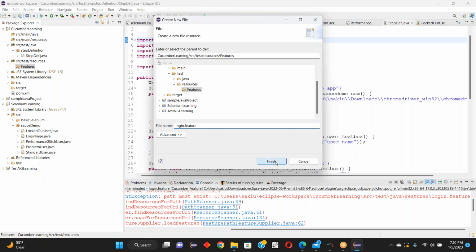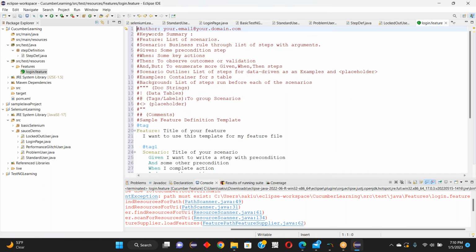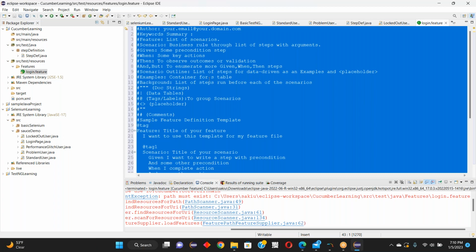Okay, finish. Now select all, and you already have copied your code, so paste it. Select all, remove it, and paste it here. Just do the Control V. That's it.